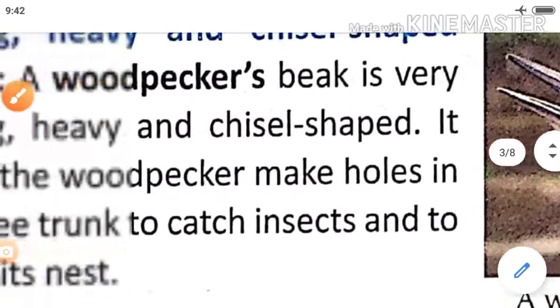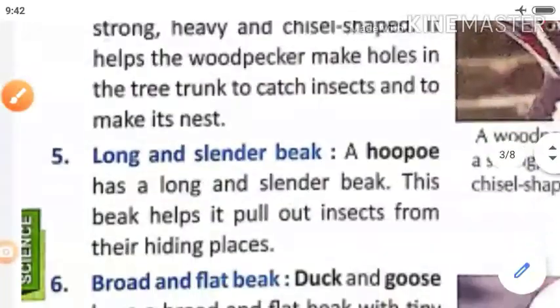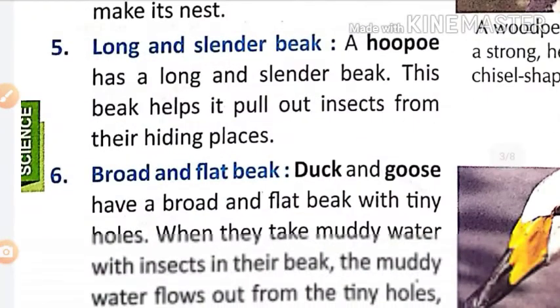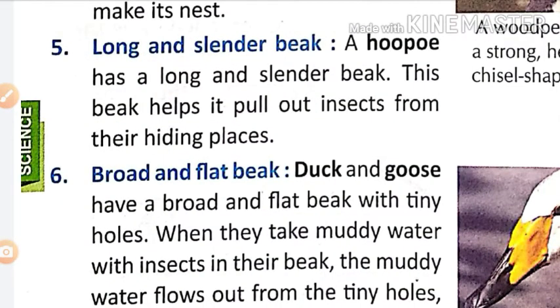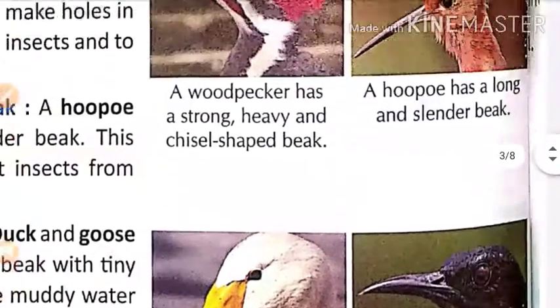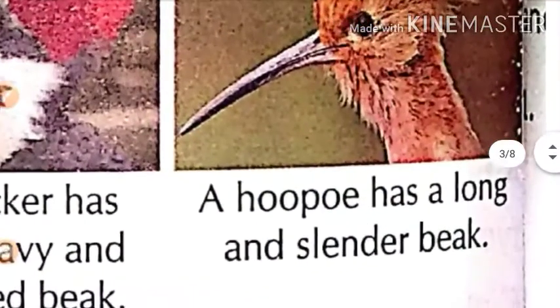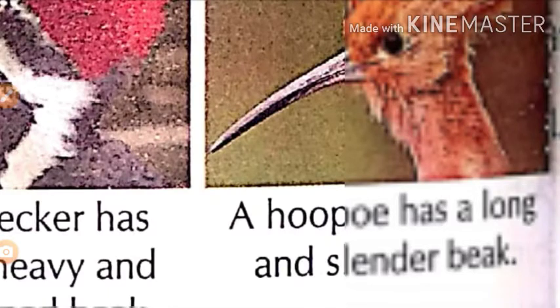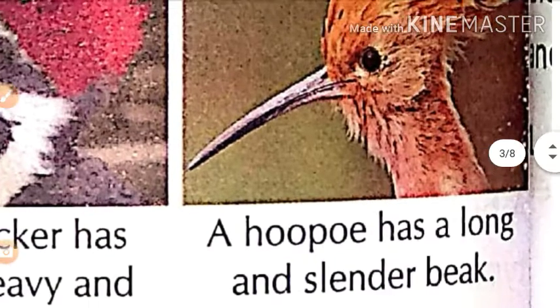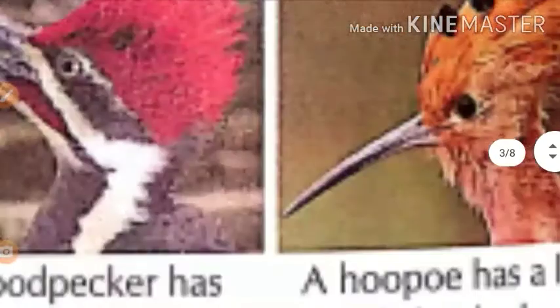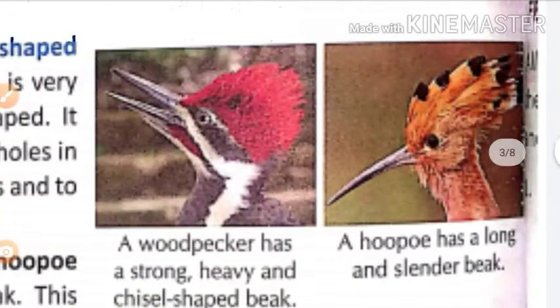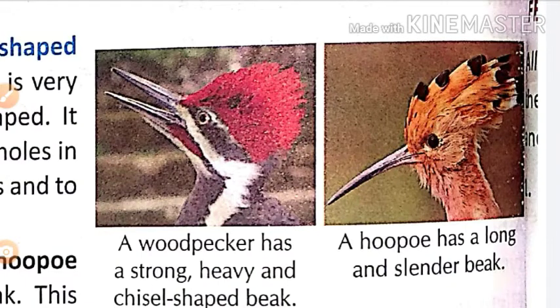Okay, the next type is the long and slender beak. A hoopoe has a long and slender beak. This beak helps it pull out insects from their hiding places. See, it is the bird. It is a slender and long beak. Comparing to the woodpecker, you can see the hoopoe has a slender and long beak.